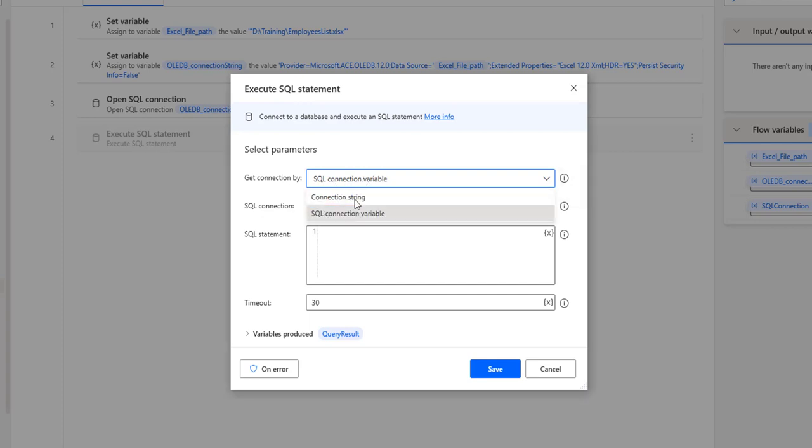One is SQL connection string, and another one is SQL connection variables. I'm going to select SQL connection variable, and the SQL connection, if you see, it has already taken the SQL connection which we have used for the OpenSQL. Now I will write the SQL statement over here to retrieve the data from the two worksheets.